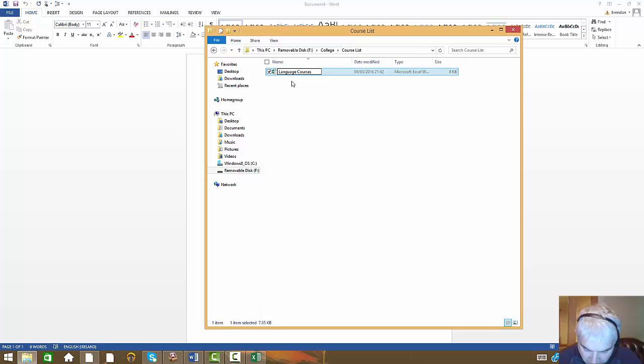Okay, so that was number 13, find the course list and rename it. Number 14 is move the clip art file to the course list folder. So this is the course list folder, and we want to get out of that. We want to go to the clipart file. And the clipart file is in the student list folder.